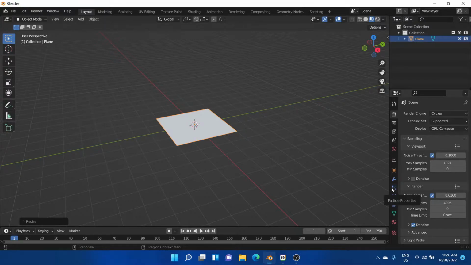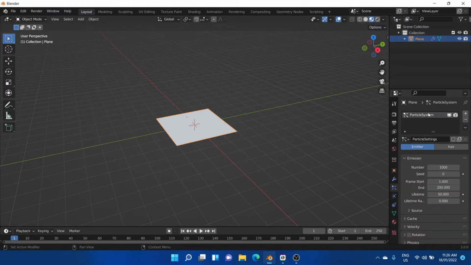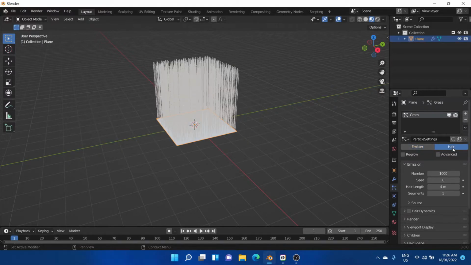Then we're going to go over here in the particle properties, add a new particle system and name it something like grass. And now what you're going to want to do is instead of making it an emitter object, we're going to have to make it a hair, and we're going to change the density to something around 50,000 and the hair length to something around 0.3 meters, which is 30 centimeters.